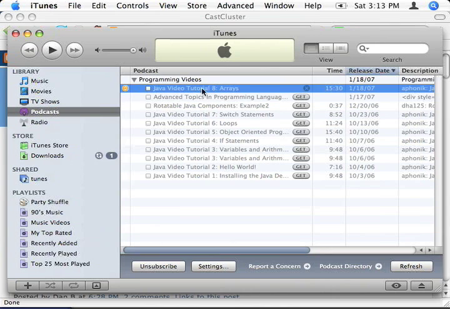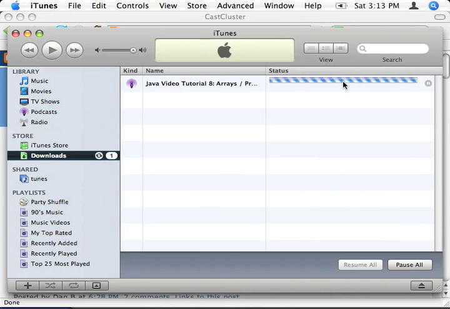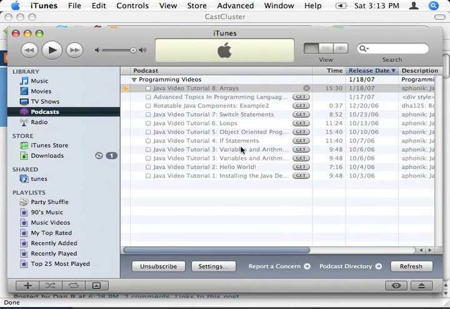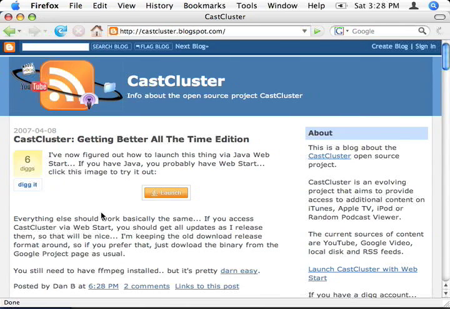For YouTube videos, when it's downloading, it's actually going to sit there for a while, because what's actually happening is CastCluster is downloading and converting the video behind the scenes. So in a little while we'll come back and this will be ready to play. While we're waiting for those videos to download, I'm going to actually just add another type of source to my playlist.